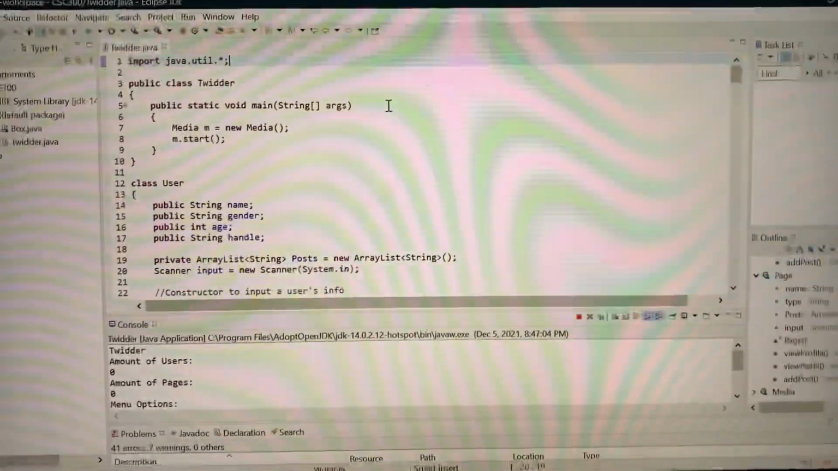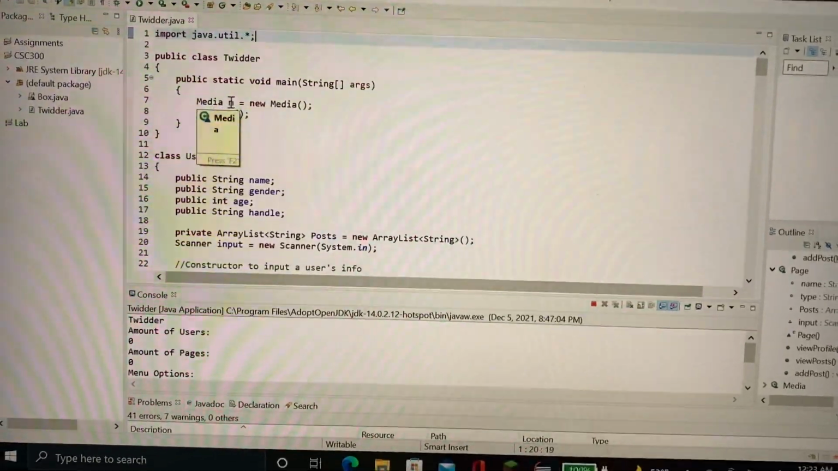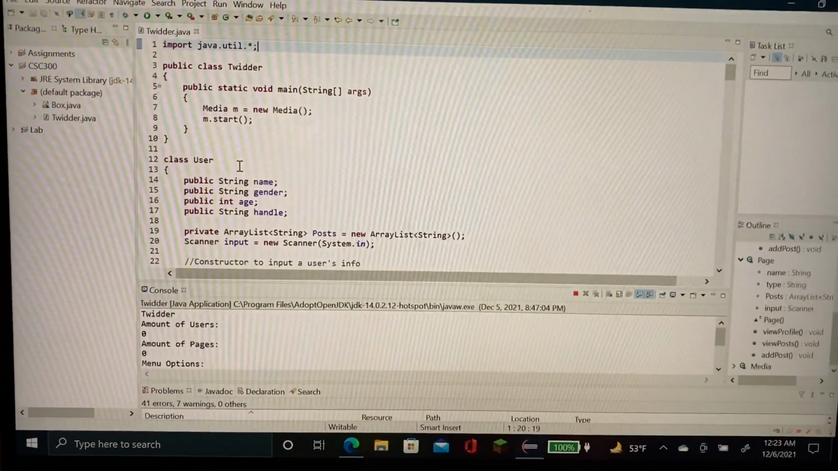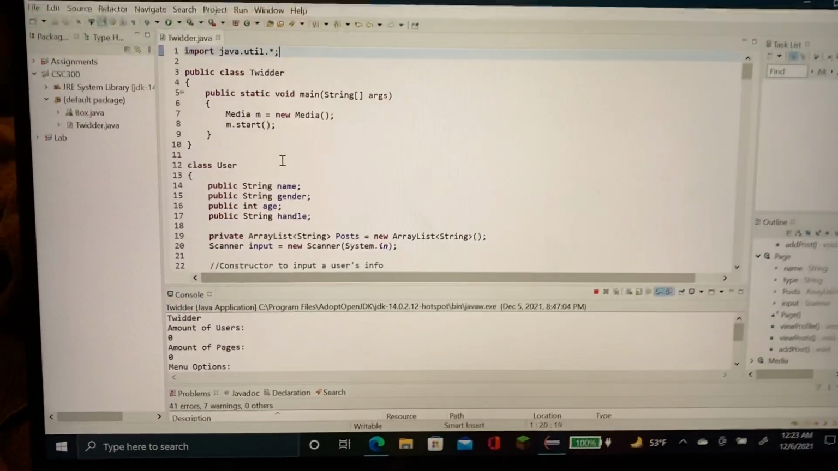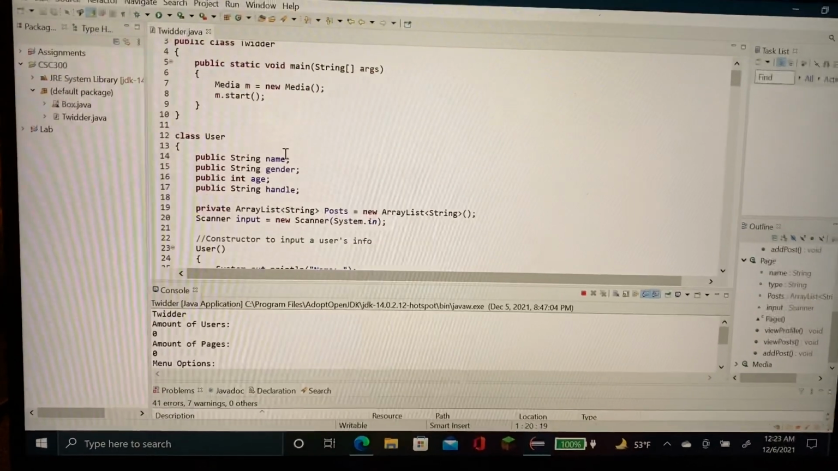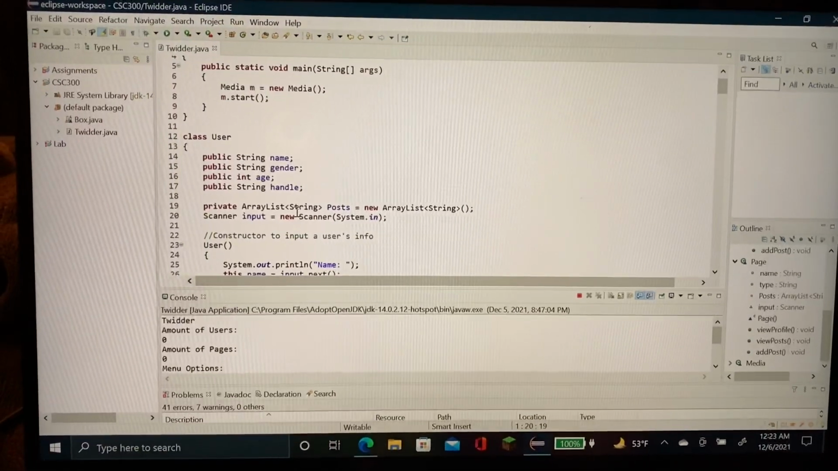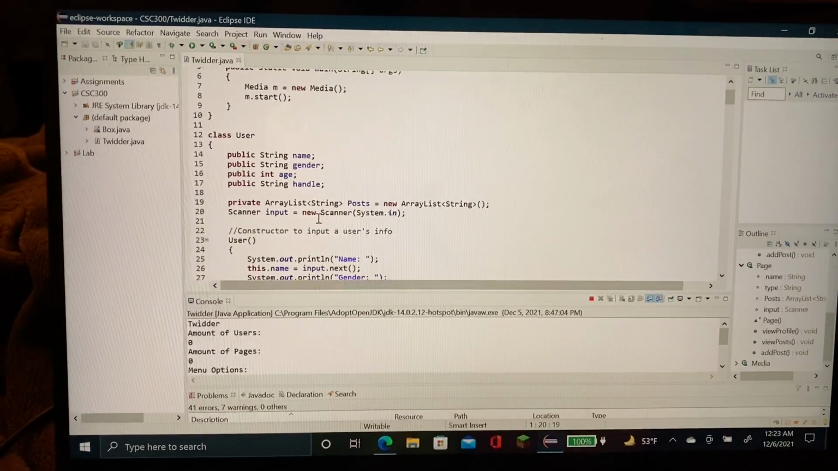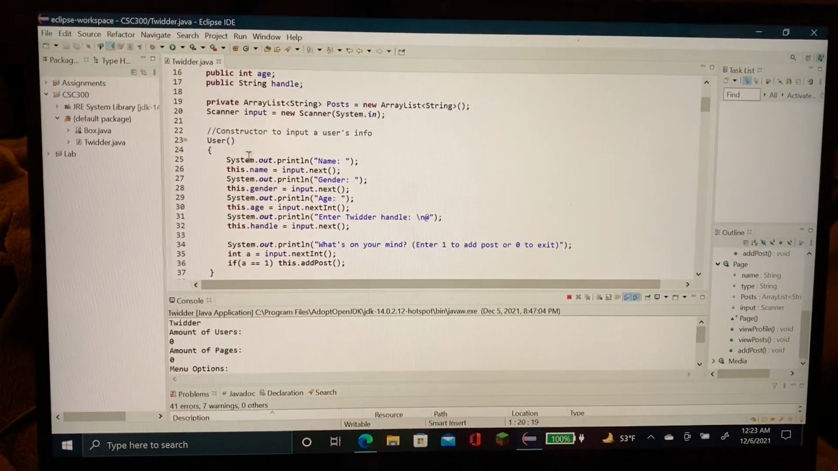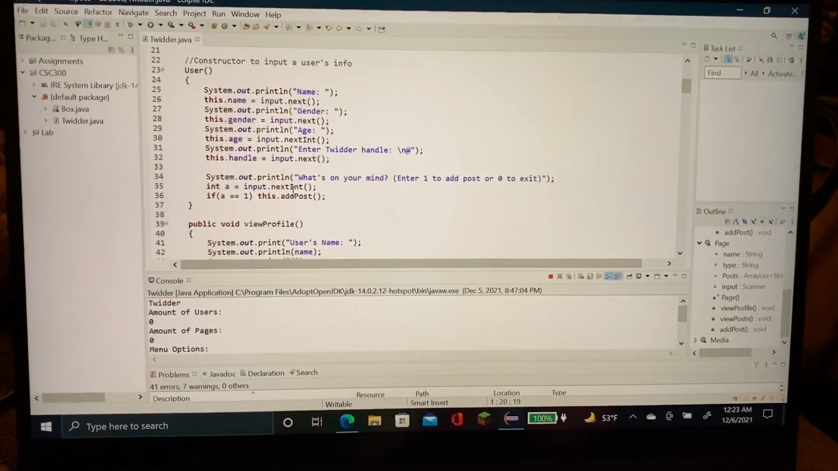So I'll show you in my program that here's the main, and I make a variable for media, and media is all the way at the bottom. So I'll get to that in a bit. For my first class, I have user, and it stores the name, gender, age, and handle. The handle is basically like the @ sign where other people can follow you and reach you. And I make it a method and create all the getters and setters for it.